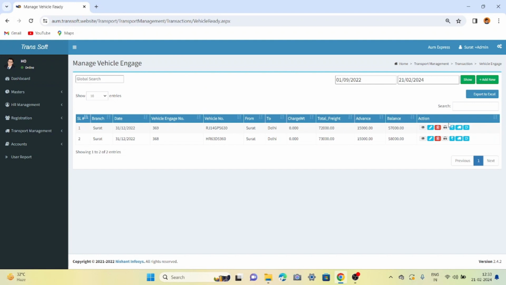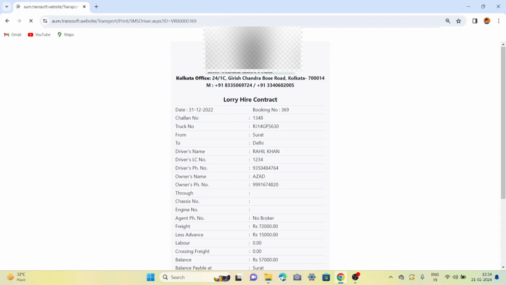So over here we have a delete button, which if we click it, then this vehicle engage will be removed from this table. Then we again have the print button. So if we click on the print button, you can see the lorry hire contract that has been over here.